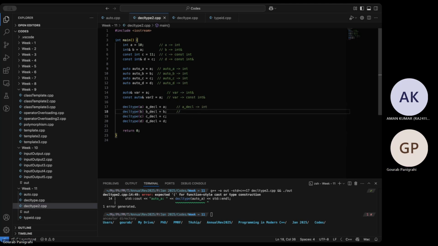Yes, that's correct. It will actually be similar to this data type, because decltype actually infers the actual data type. So decltype of b will have the data type integer, whatever the data type of b is. Similarly, as an integer reference, decltype of c will have the data type const integer. And decltype of d will have the data type const integer reference.